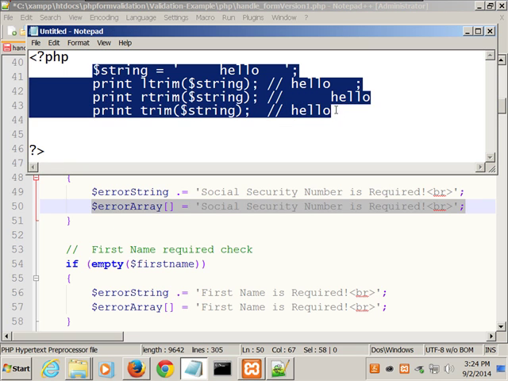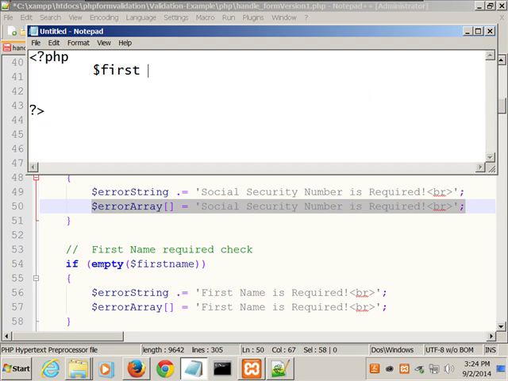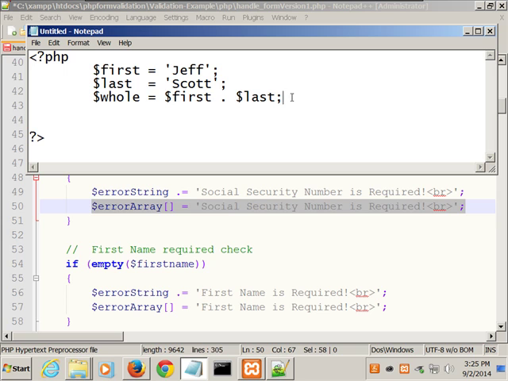So in other words, again, simple example, but sometimes they're the best. So if I say here, first equals Jeff, last equals Scott, and I want to concatenate those two together, whole equals $first dot $last. All right, and that literally, since I put no spaces in there, that's literally going to make that equal to this.